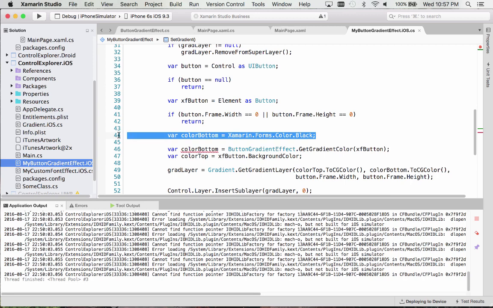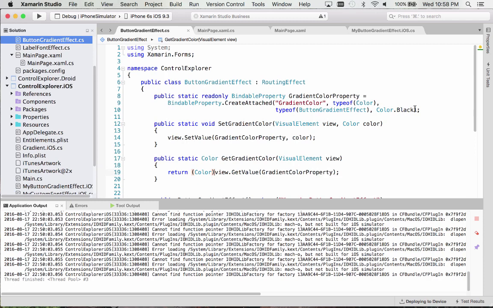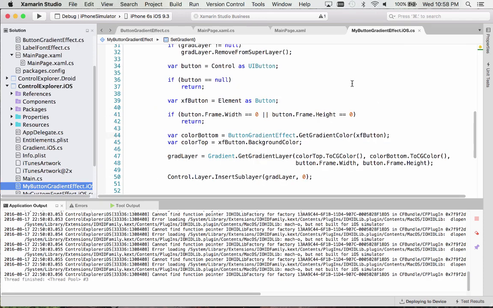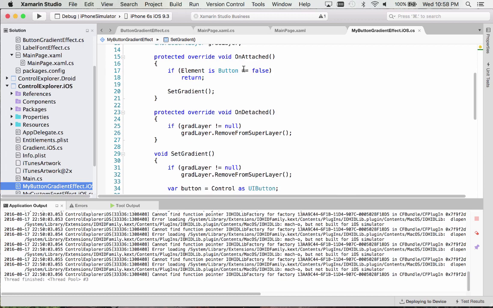I'm going to delete this entry here. And of course, we have applied it with our slider moving, but if we didn't apply it, we set up a default value in our routing effect. Remember, we set a default value of color black. So we can't lose. We'll always get a value back. So now we're using the color, and so when set gradient is called, so when OnAttached is called, it's going to set the color based on, well, the slider position or the attached property.